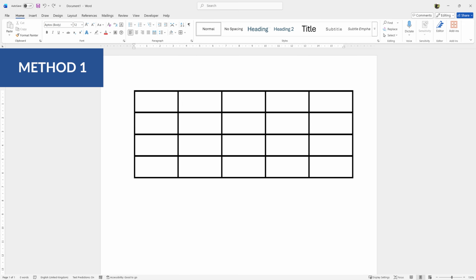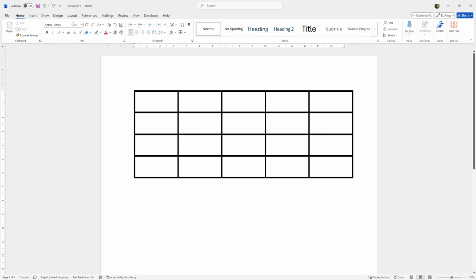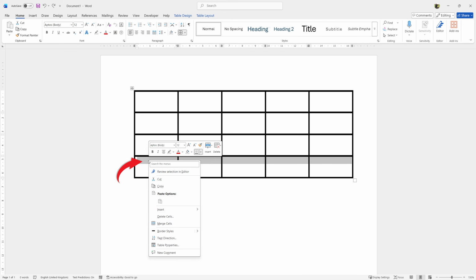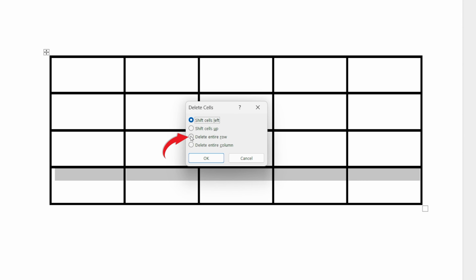First, make sure you have a table in your Microsoft Word document. Then select a cell that's inside a row that you wish to delete. Or you can highlight the entire row. Once this is done, right-click, click Delete Cells, then click Delete Entire Row, and then OK.